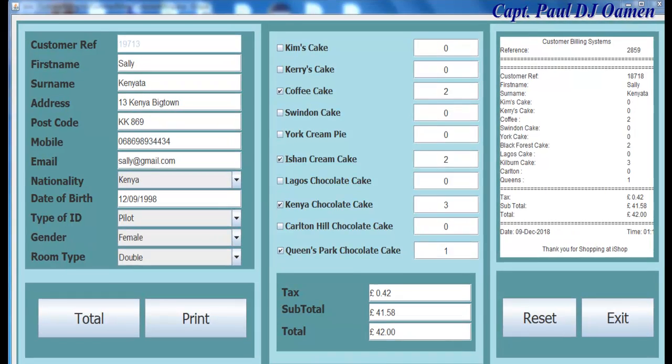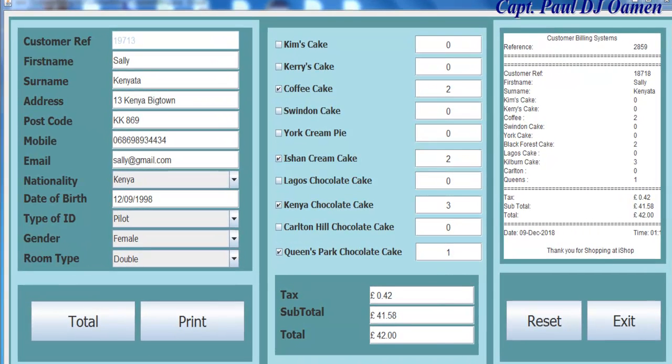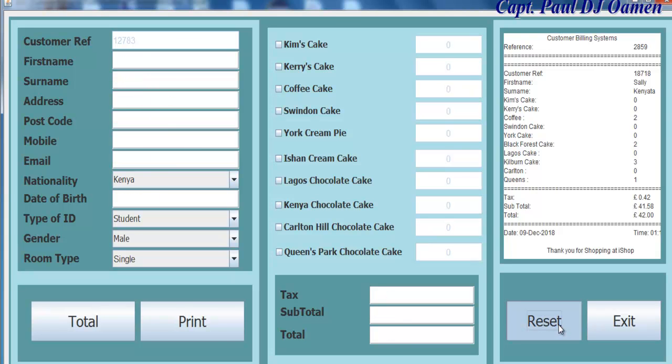Hi and welcome to the Java Eclipse customer billing system. Let me show you how this works. Click on reset and there we go.